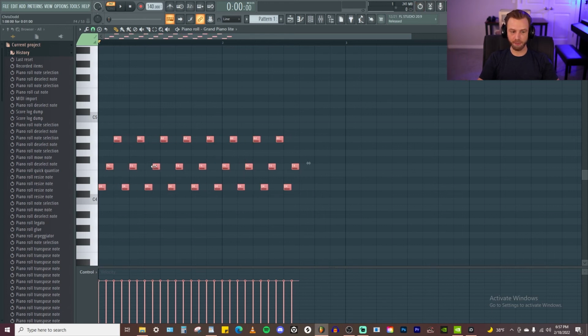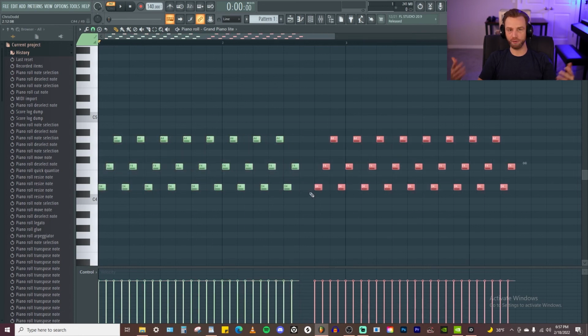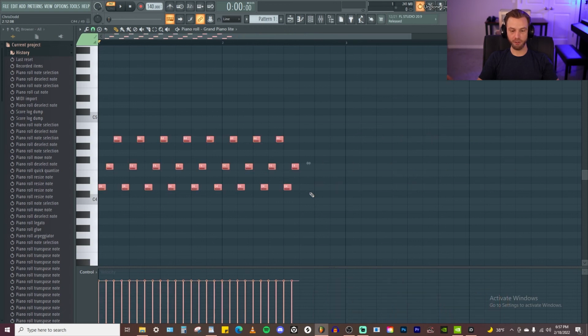And if you want to copy something, and this actually goes for the playlist as well, you can do Control C, Control V, that's fine. But the way that I typically do it is if you hold down Shift and you click and drag, it'll create a clone of whatever you have highlighted. So I use that quite a bit.